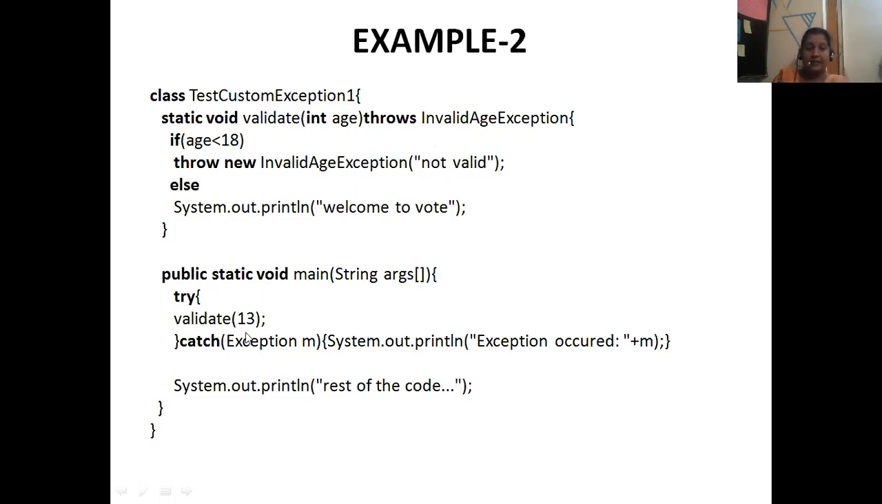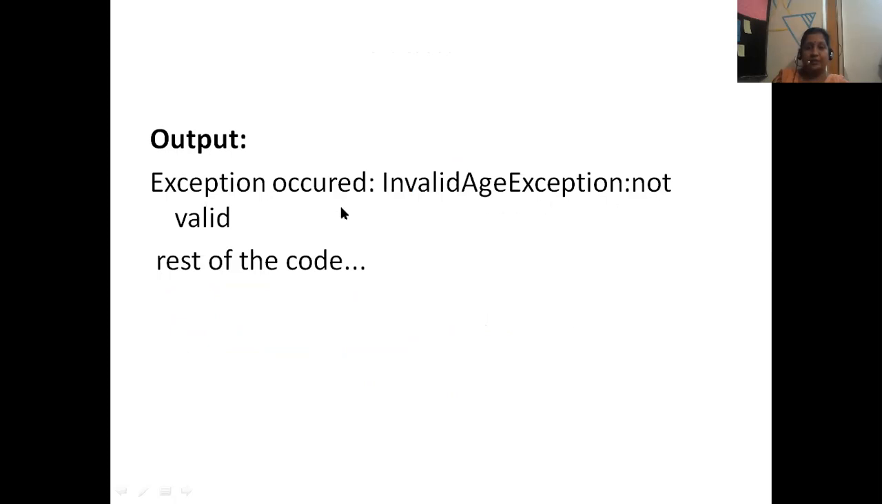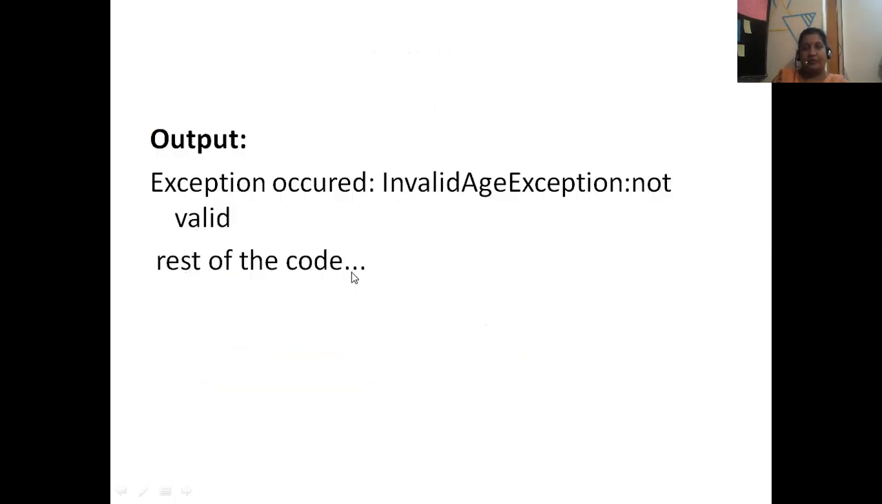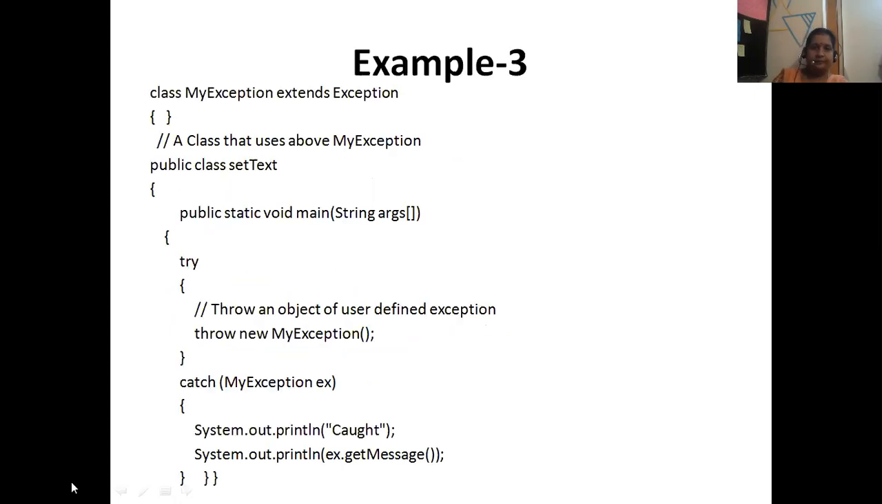Okay, so this exception is handled: exception occurred plus m. This will print the message from the stack trace. This message is generated from System.out.println, and then the rest of the code. So what is the output here? Exception occurred, I told you. InvalidAgeException: not valid. This is the message, then rest of the code. This is the output. After this user-defined exception, we will discuss the demo class.